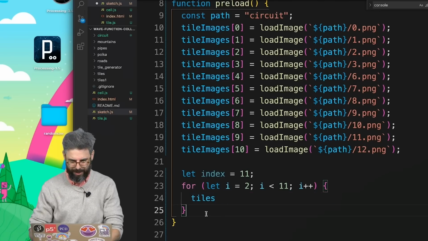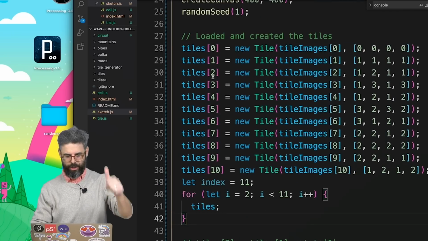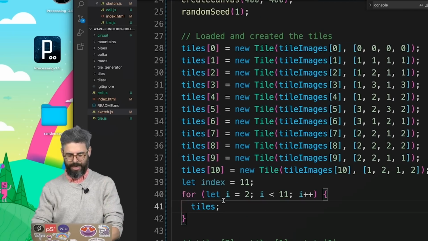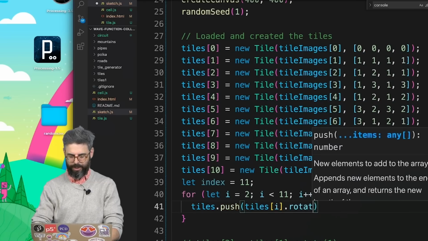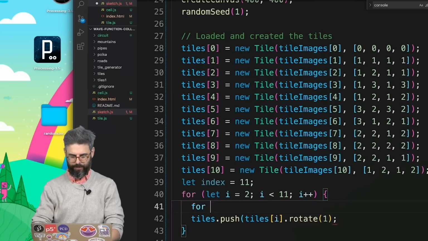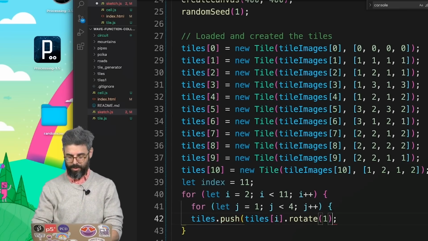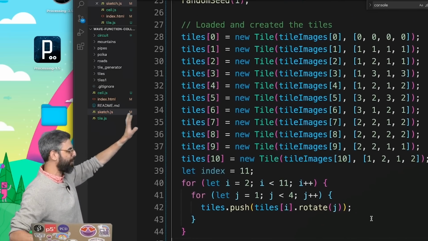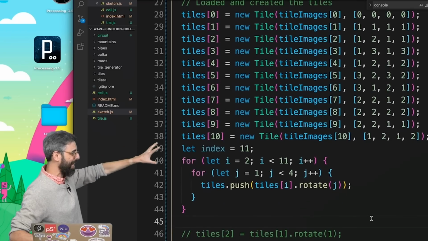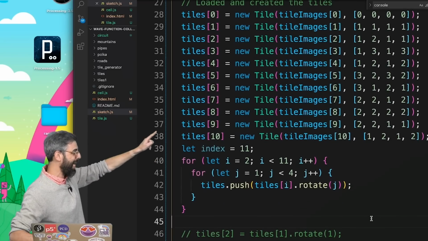Oh, I shouldn't be in preload. What am I doing? I'm going to go from 2 all the way to 10. And I'm going to say tiles.push, tiles index I, rotate 1, 2, 3, so less than 4. So that should go, skipping the first 2 tiles, which don't need to be rotated. Now, there's a lot of extra rotations I don't think I need, but starting with tile 2, going all the way down to tile 10, rotating them once, twice, and thrice.